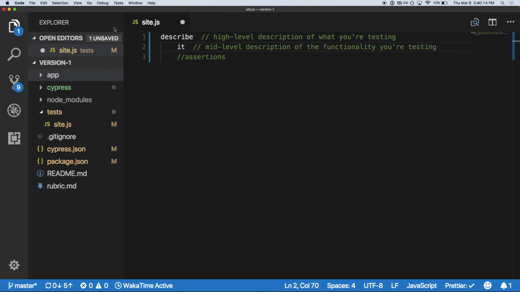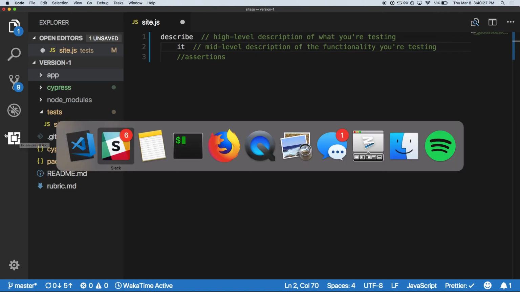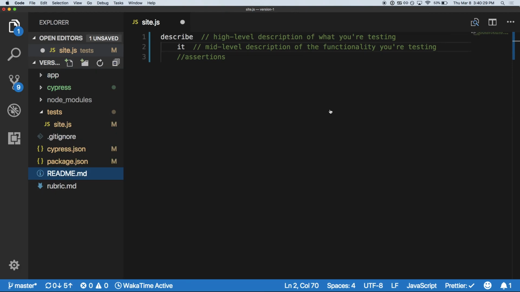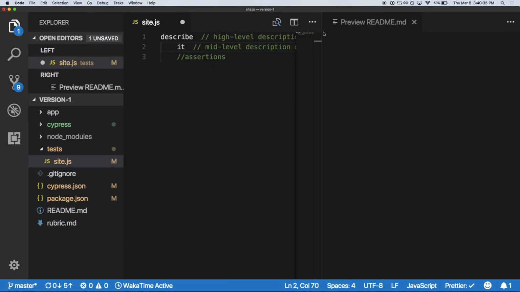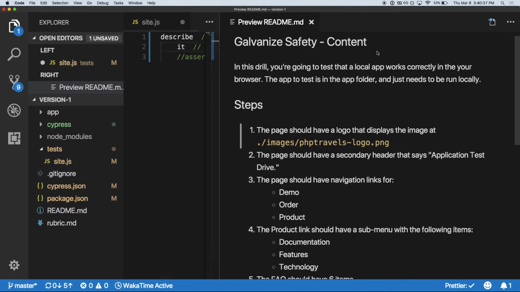And so while you're typing, I'm just going to explain what this is. The describe statement is the thing that you see when you run your test, and it's intended to be a very high-level description of what you're testing. So the thing that we're testing, and I'm just going to look in the README to see what we're testing in this. It says, in this drill, you're going to test that a local app works correctly in the browser. The app to test is in the app folder. It just needs to be run locally. So I'm literally just going to copy that.